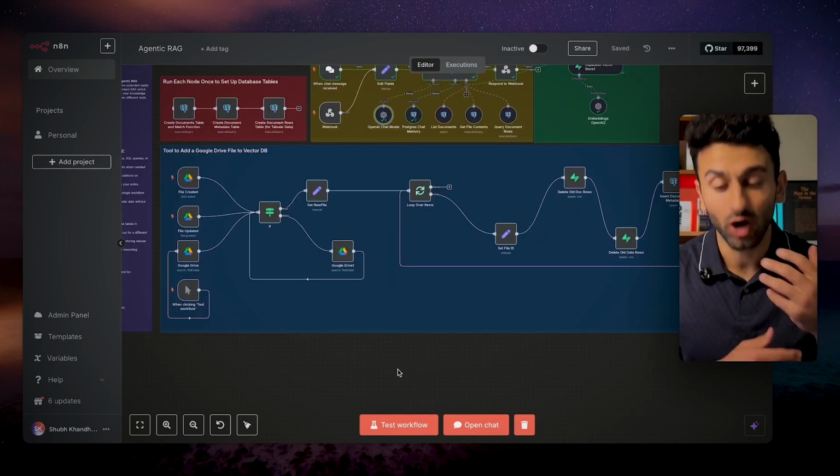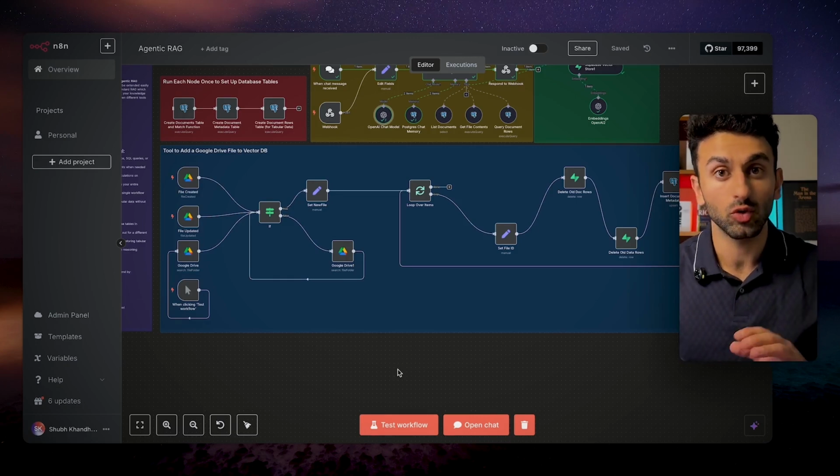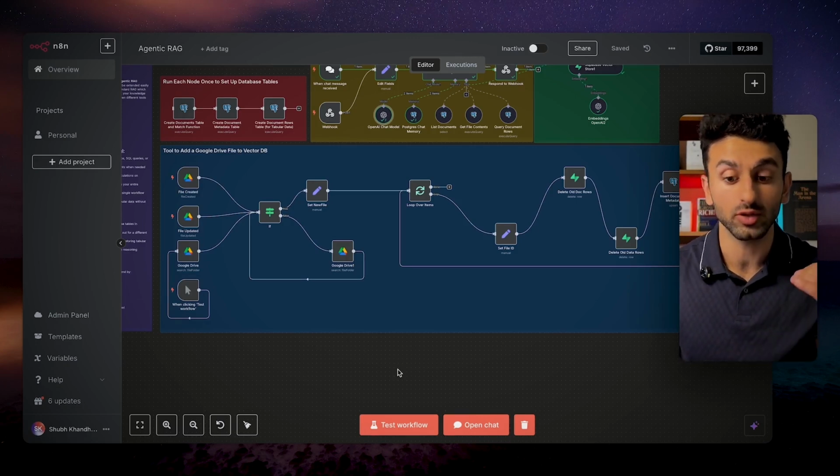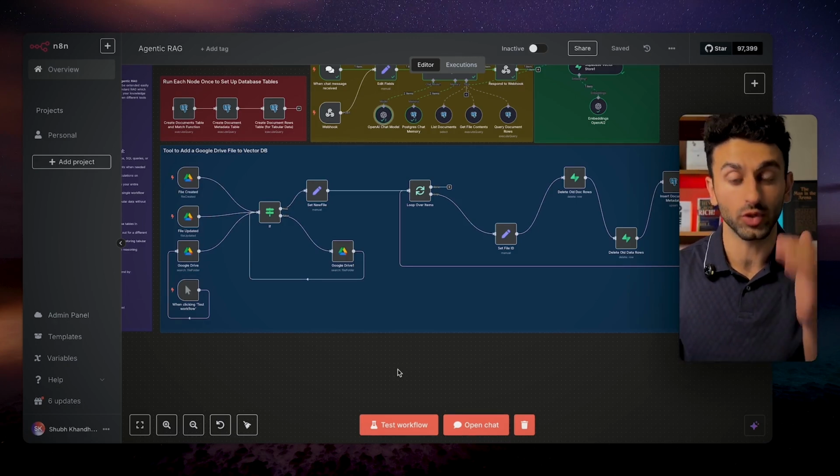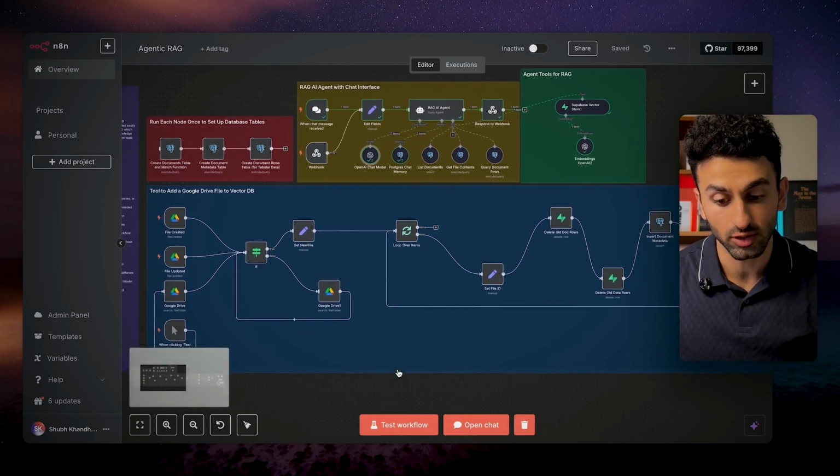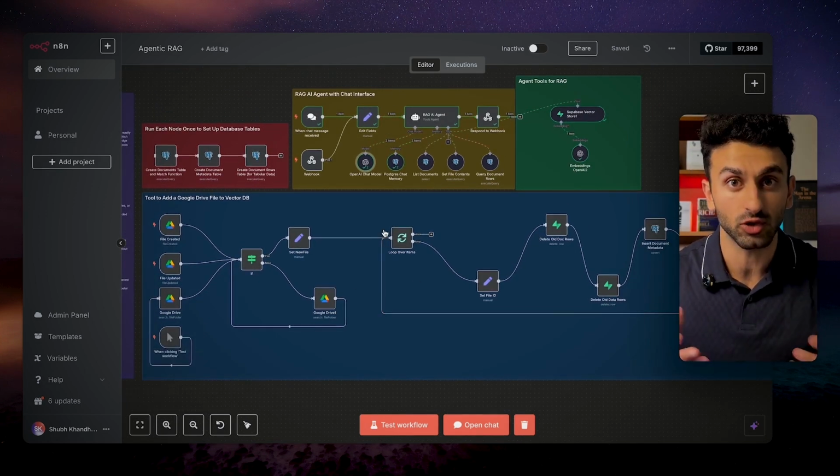So what we are going to do now is walk through this setup, and I'm going to show you how this is a little bit different and how you can go ahead and copy and paste this for your business so that you can actually start to leverage the benefits of this Agentic RAG setup.